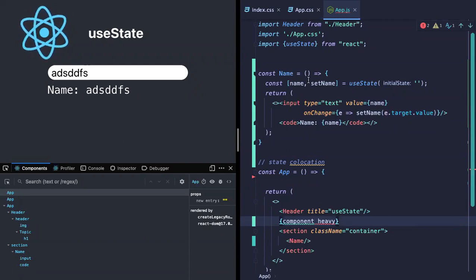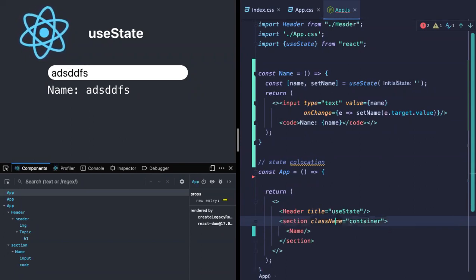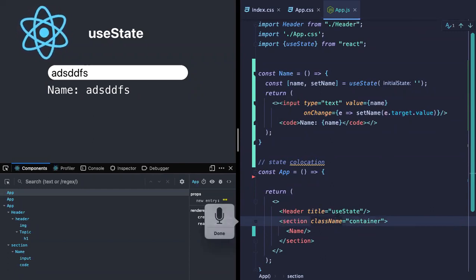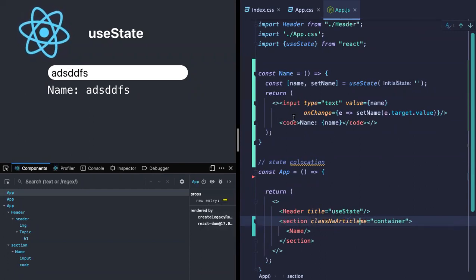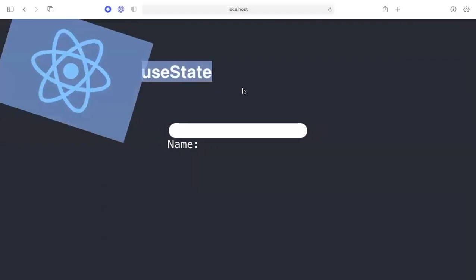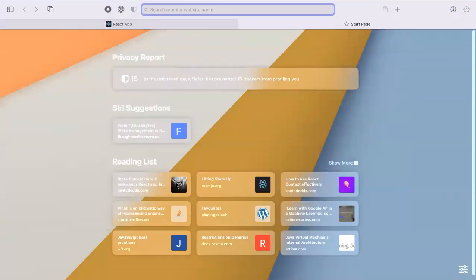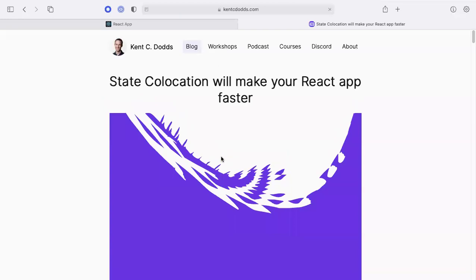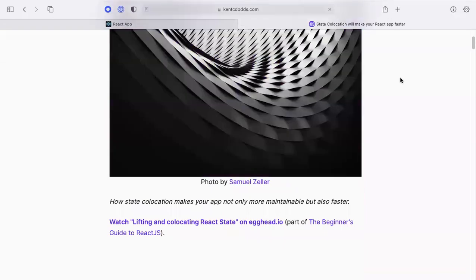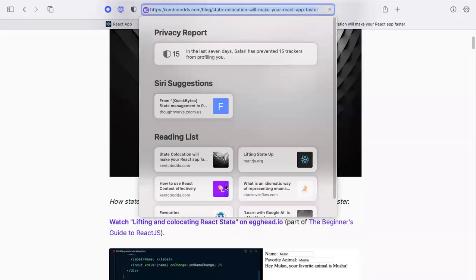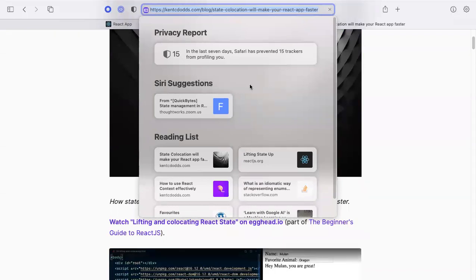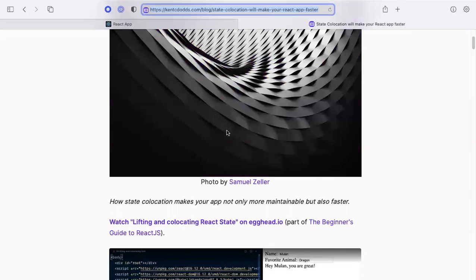So that's where the co-location of your state even helps in making your application fast, right? Yeah, and there is a relevant article with this, which I could share in the chat. So let me just do that as well. This is "State colocation will make your React app faster." This is the article that I have found from Kent C. Dodds' documentation, and I'll just share it on the chat as well.